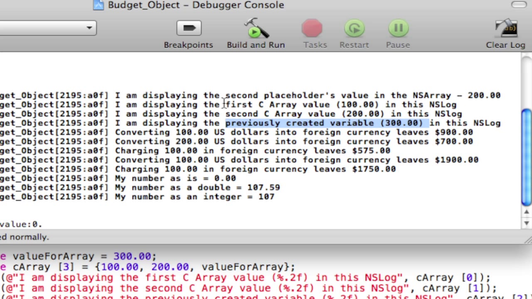But anyways, hope you have a good grasp of C arrays. Like I said, they're not too challenging because they're so close to variables. So they're pretty easy to understand.